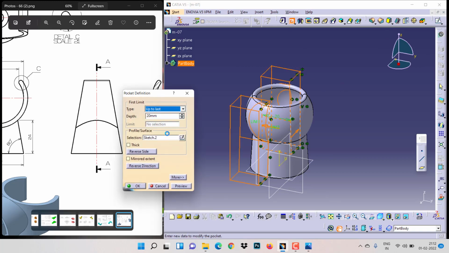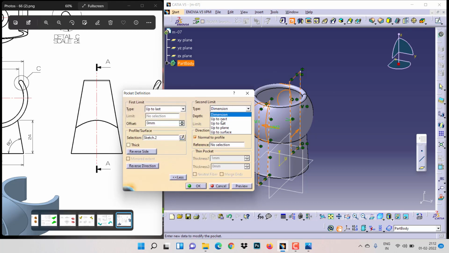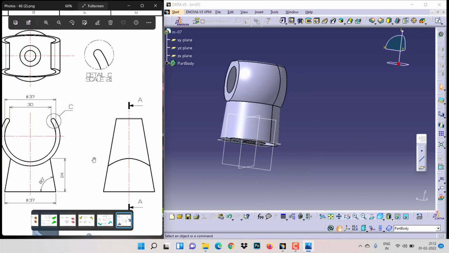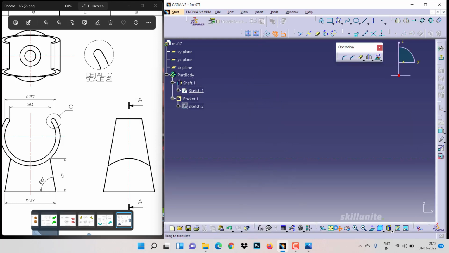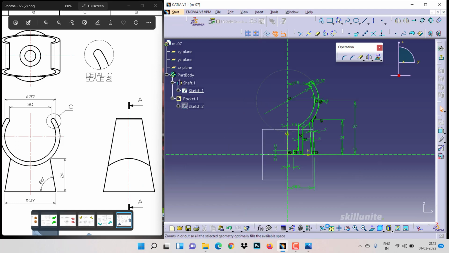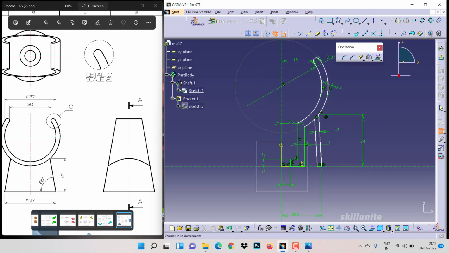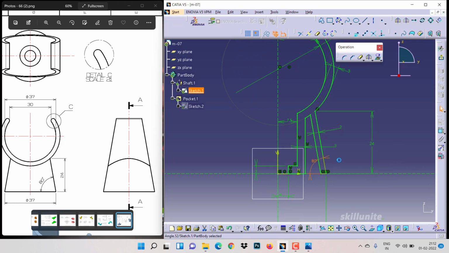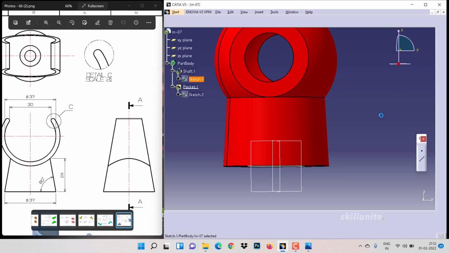You can choose up to last in both directions. Okay, I think we forgot one thing, the angle has been mentioned over there. Let us give that angle. I think we don't need this dimension. So go for constraint and mention that angle, that is 80 degrees. Once the angle is given, now you can click on exit.